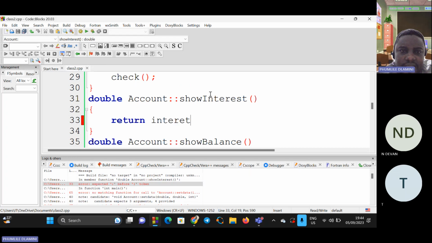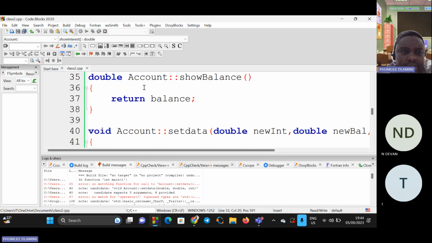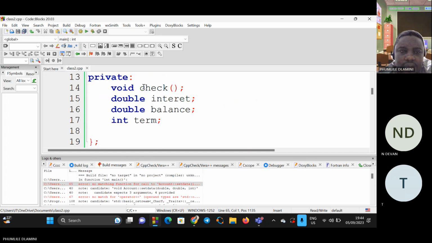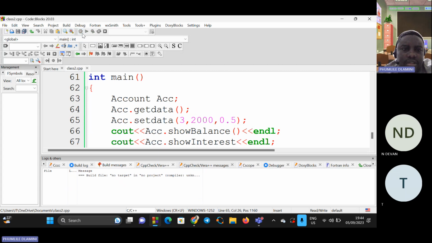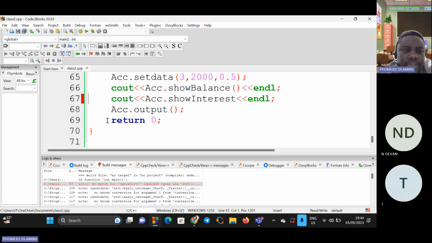Return, okay, return interest. So these are just minor issues that we can solve. Account dot set. Okay, this one here only accepts 3. Remember, it's 1, 2, 3. So that dot must be a comma, not a dot. So I think maybe there are 2 variables. Okay, cout account dot show.